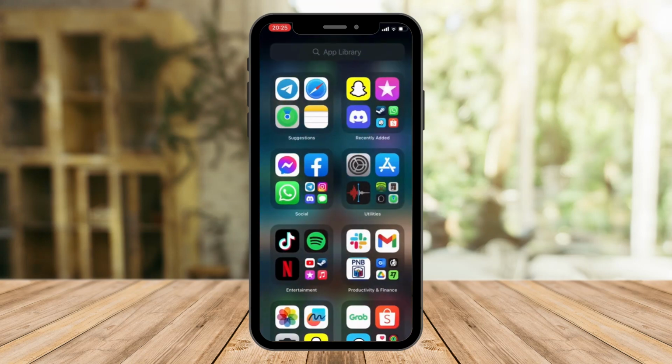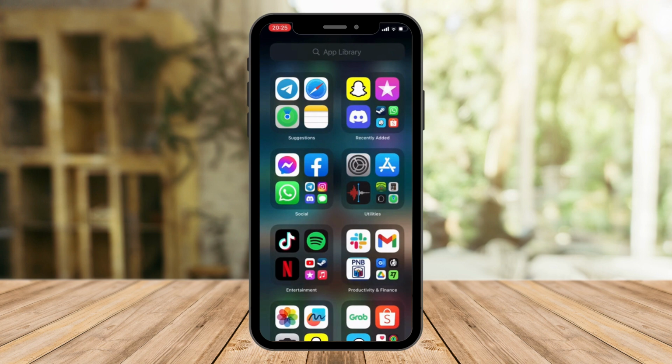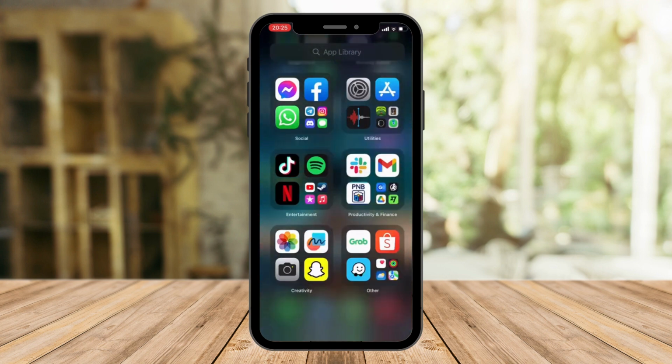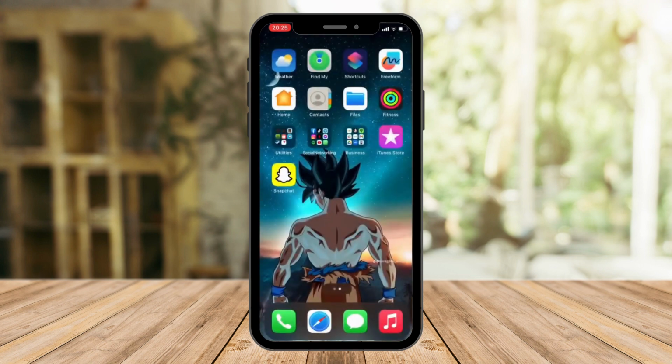So technically, Snapchat just released an AI of their own called My AI, and it's generally the same as any other AI in other apps out there. It helps you with your general concerns and such. So without further ado, let's go on with this.